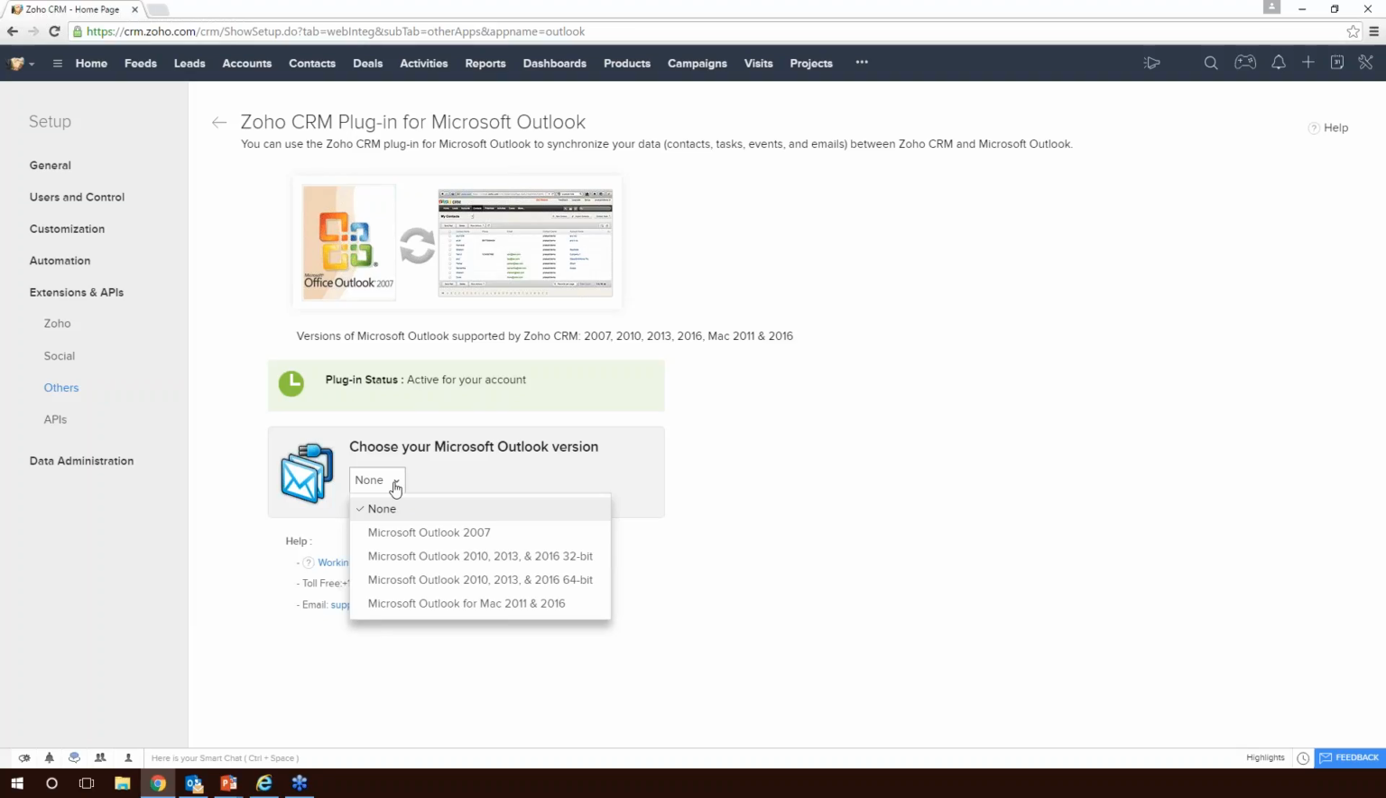There's a couple of minor feature differences with the Mac plugin. I'll try to point those out as we go through and look at this today. I'll make you aware of those as we go through those. We find most of our users are on Microsoft Outlook for Windows and can take advantage of most of the functionality here.